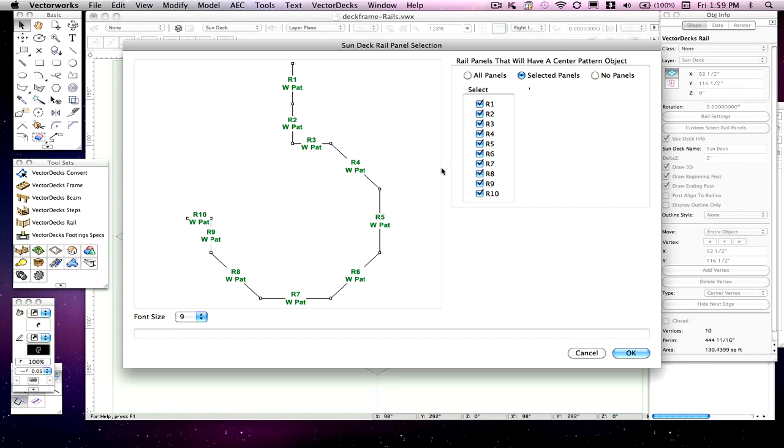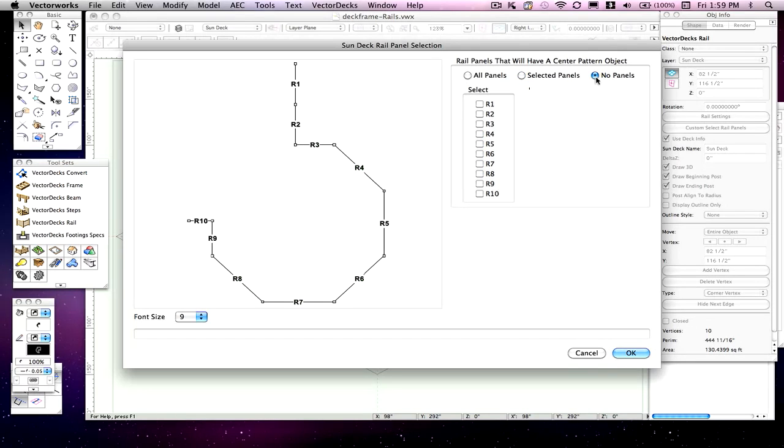Now you have two ways of doing this. You can either go in and turn off or uncheck the areas that you do not want to have a finished pattern in the center. But if you have a large rail and you're only going to want a few, like I think I'm going to only have that R5 and R7 turned on, I found it simpler to just click on that No Panels. That way it unchecks all of them. And then go click on Selected Panels and only click on the ones you want. So it's a little quicker process.